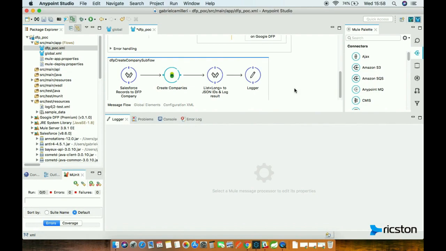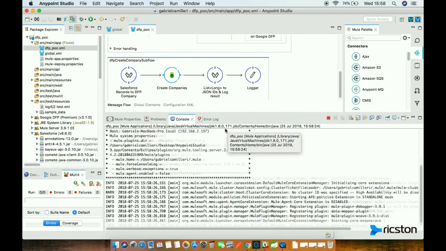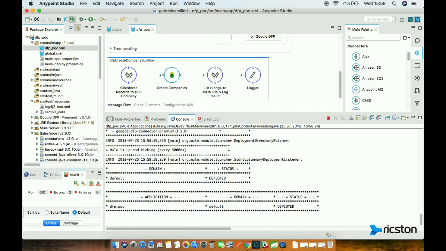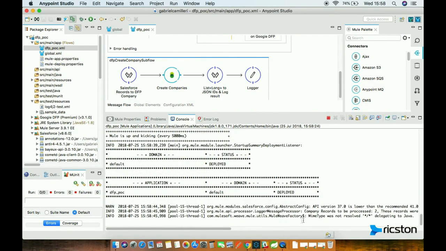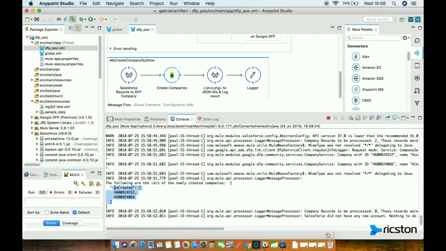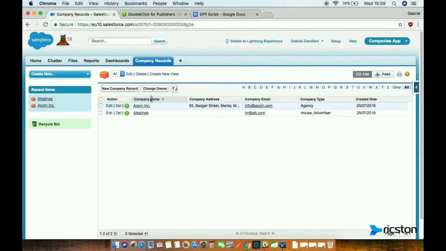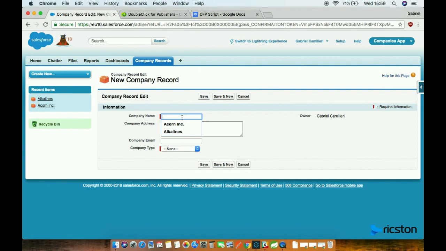Now we run the project to see it working. Here you can see that 2 records need to be processed. These are the IDs of the newly created companies. We can also go back to Salesforce and add more records to show that the poll is working and gathering new records each time one is created.